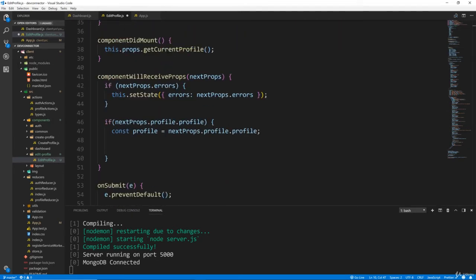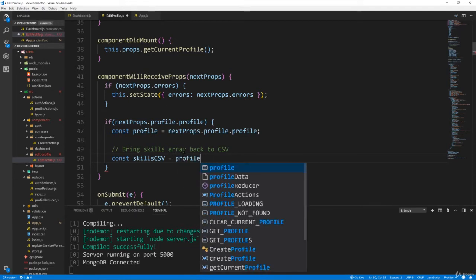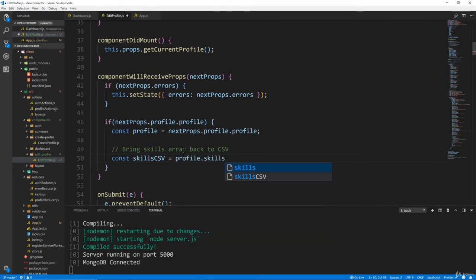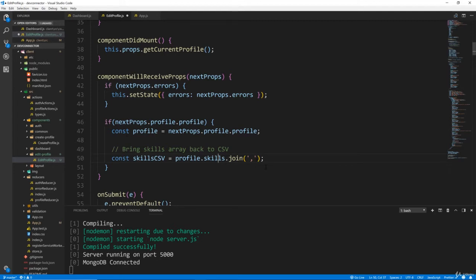Now back down in the component will receive props, because remember, this will run when we get the profile from the state. Okay, and before we do anything, remember we have the skills. We have that skills array. We actually want to change that back into a comma separated value string so we can have it display in the edit profile page. So let's say const, whoops, I'm just going to put a comment here. Let's say bring skills array back to comma separated values. So we'll say const skillsCSV equals, and now we have access to this profile.skills, and then we can just use the join to join it back into a string by commas. Okay, so it'll take the array and it'll turn it into a string and separate each value with a comma.